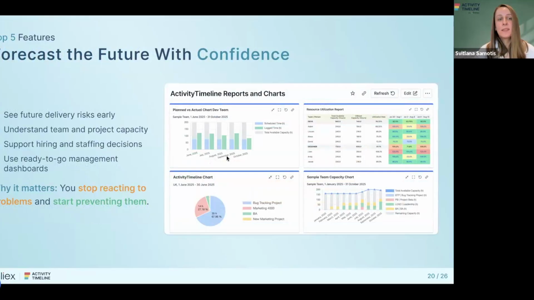So next one would be forecasting. We saw how it works in plan, and we saw those planned versus actual statistics. But you can also forecast your future utilization. So basically see how it all looks based on the plans that you built on the planner or in Jira.